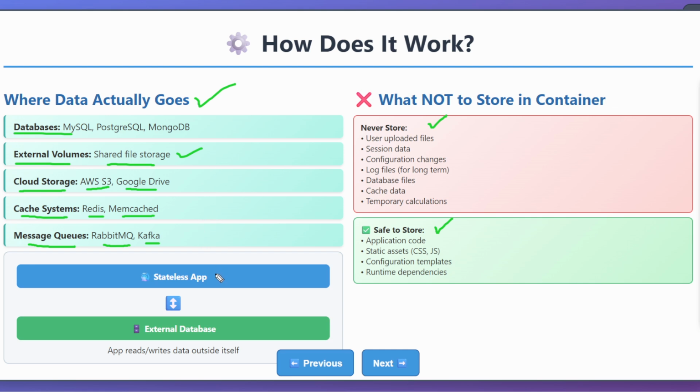If you see here, the stateless application's data will be stored in external databases. Whatever we have seen, these are the external databases, and the app reads or writes data outside itself. So whatever stateless application we have can read and write data outside itself. It is not storing data inside, but outside. That's what it means.